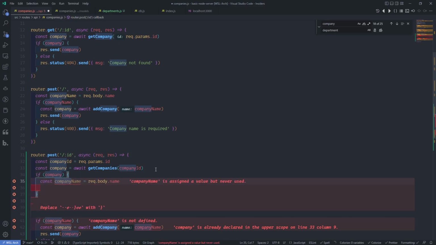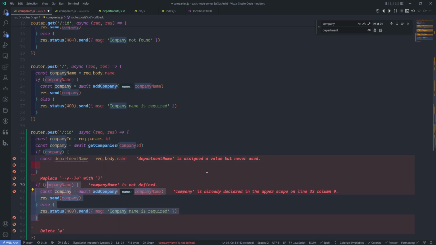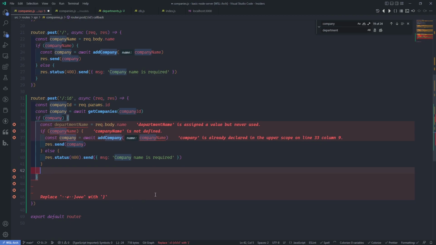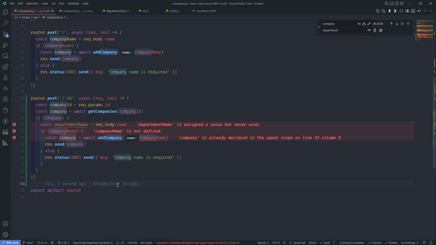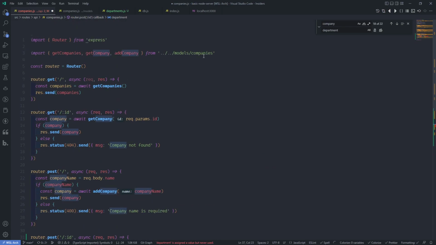It will be something like this. It will be department name equal request body name, and let's send this up. If the company exists, we want to set the department name, and then if that department name exists, we want to create it, the department. And we need to be importing those through here.